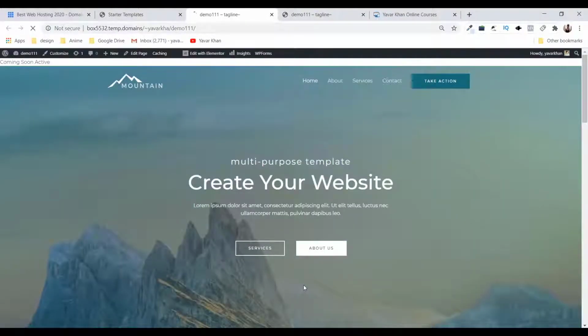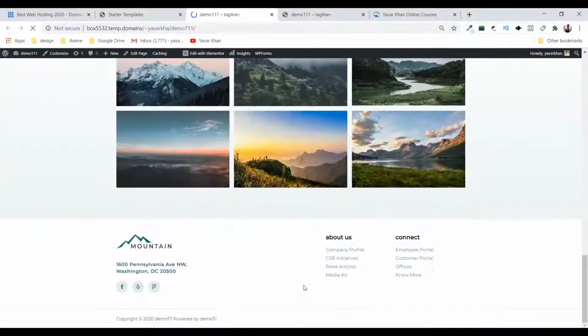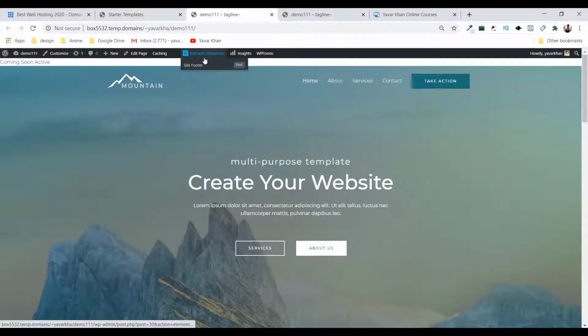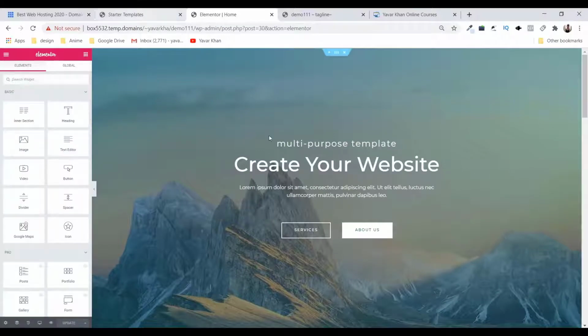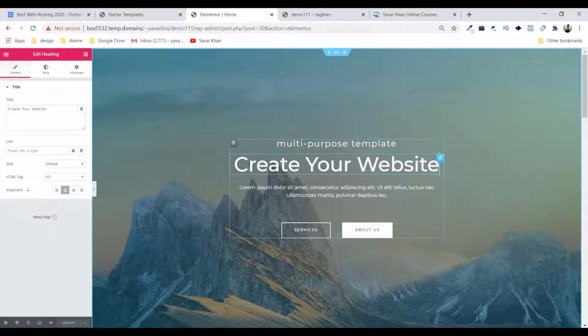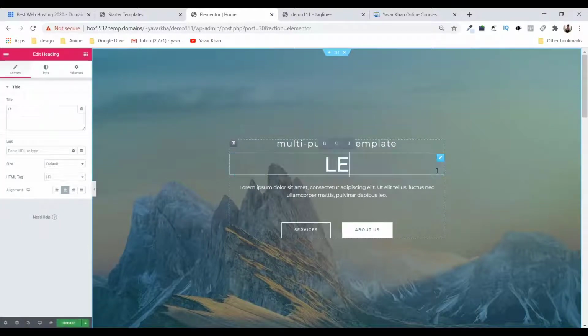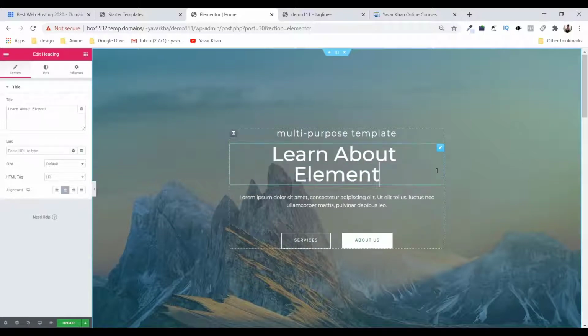Then you can just visit the site. So this is how my website looks right now. Looks neat, clean. Now all you have to do is click edit with Elementor. This is how Elementor looks. It's very easy. Let's say this is a template, to change anything, just type, learn about Elementor. Everything's over here.